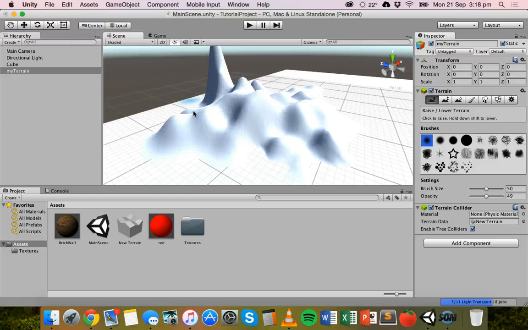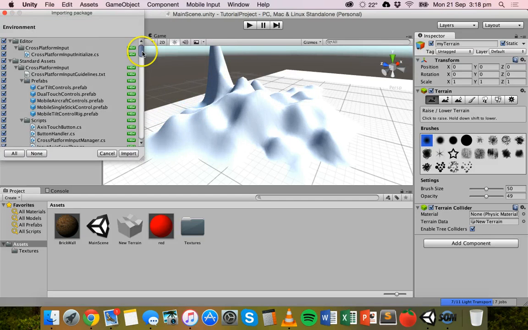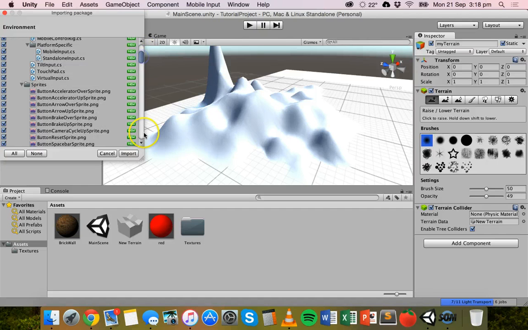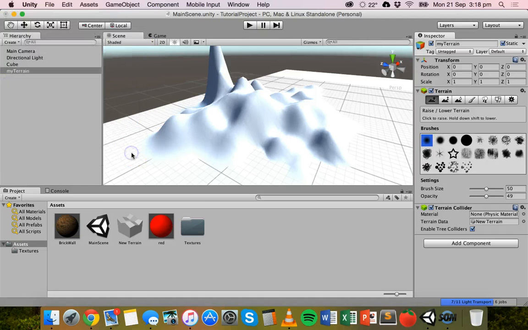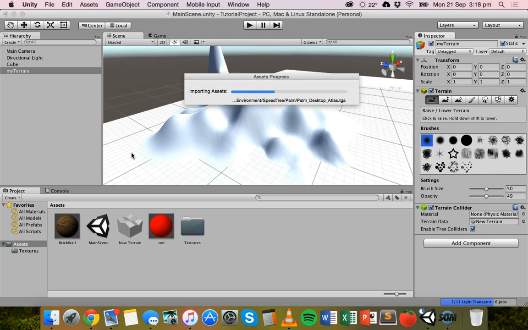Now we can just click on Import to import everything, and just give that a minute to import. But basically, you can also download a whole heap of custom packages. So you can add custom packages which might have a different range of grasses and rock textures and mud textures, sand, a range of different textures that you can use on your terrain.